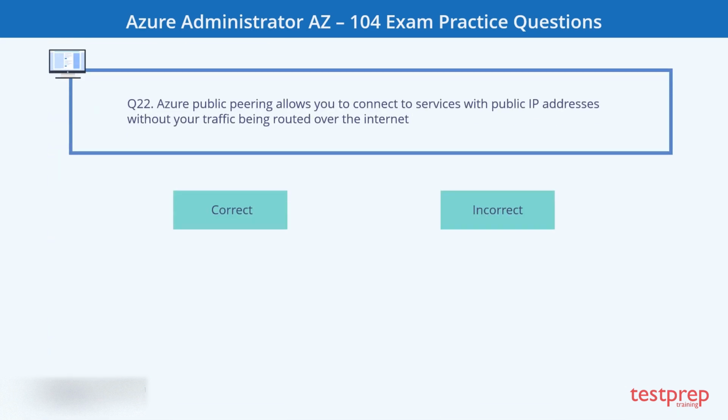Question 22. Azure Public Peering allows you to connect to services with public IP addresses without your traffic being routed over the Internet. Is it correct or incorrect?